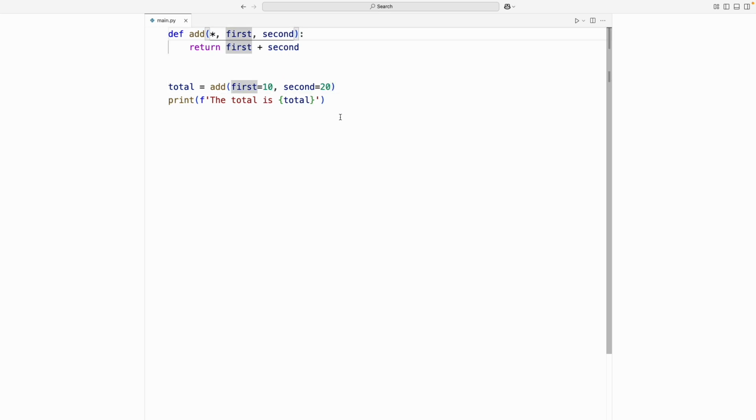And another thing that we can do when we write our function is to write it like this. This means that no keyword arguments are allowed. So this wouldn't work. I would have to remove all the keywords here. And now it would work.